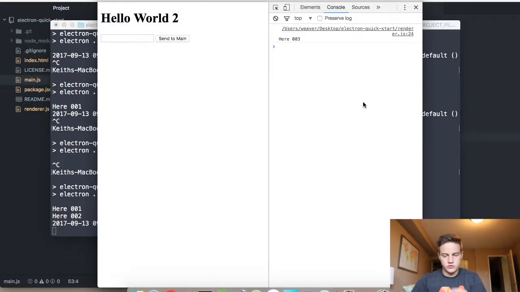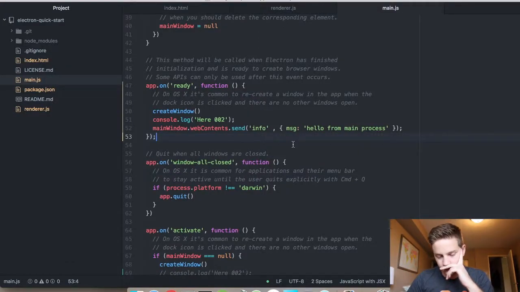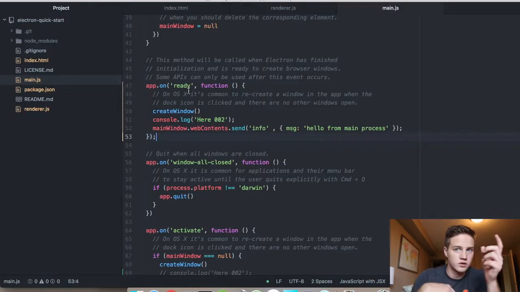Okay, I'm having an issue triggering it, but I know this works. So what I'll say is if you find a reason why you need a path from main to render, use it, but realize you have to have the renderer loaded before you send it from main to the renderer, which is the issue I'm facing right now.